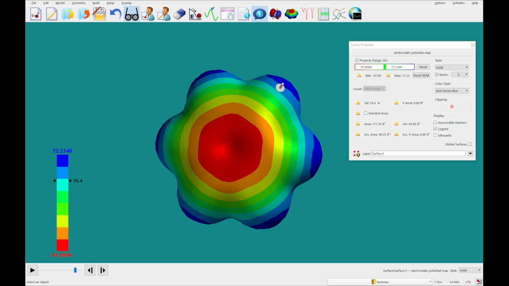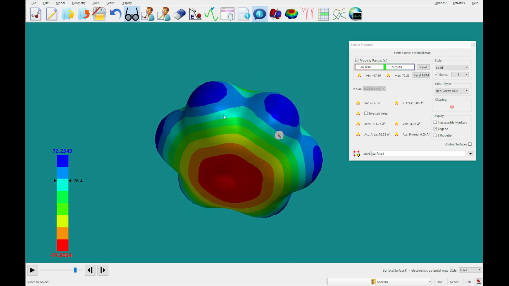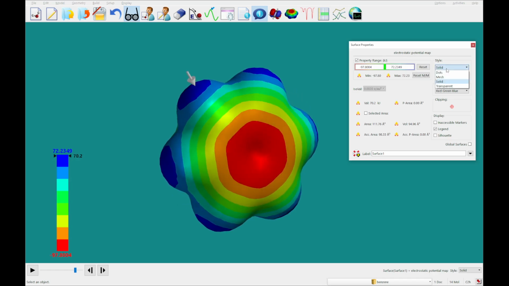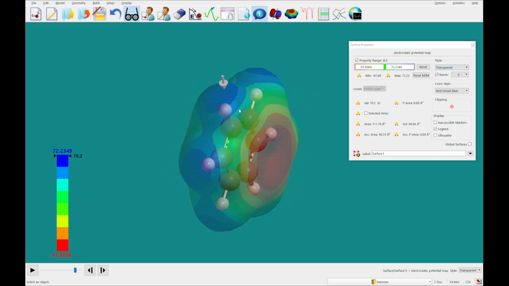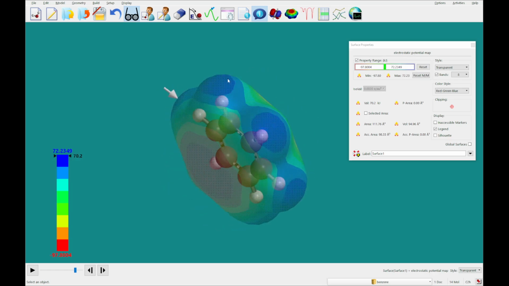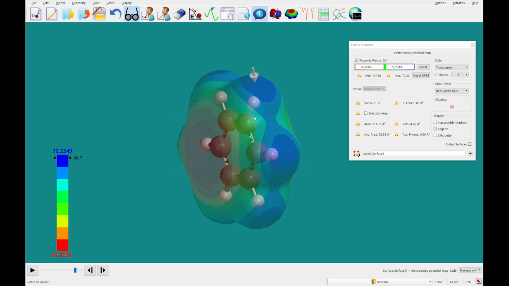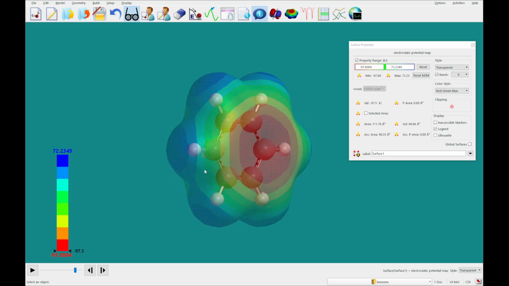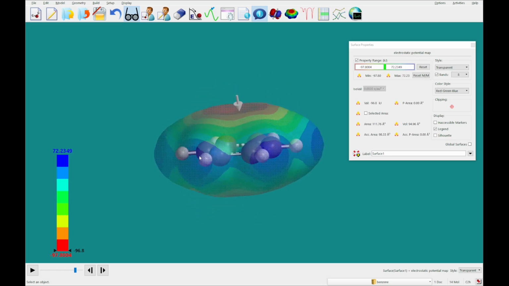Okay, so just to mention, the positive regions are going to be around our hydrogens. Let me switch this to transparent so you can see that. These positive regions are going to correspond with our hydrogens, and then these negative regions are going to correspond with our pi orbitals.